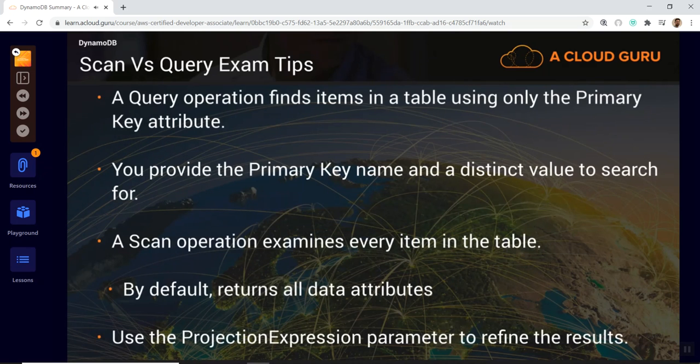You can use a query operation to find items in the table using only the primary key attribute. So you provide the primary key name and a distinct value to search for.